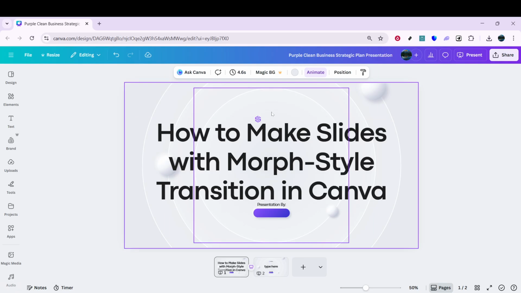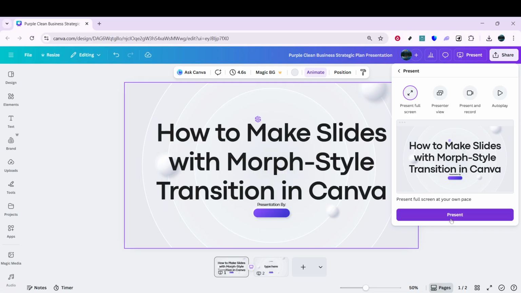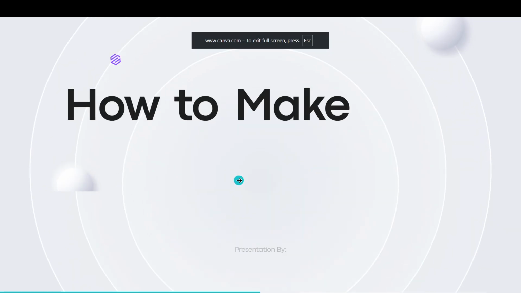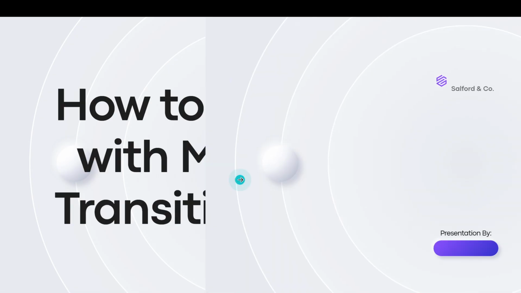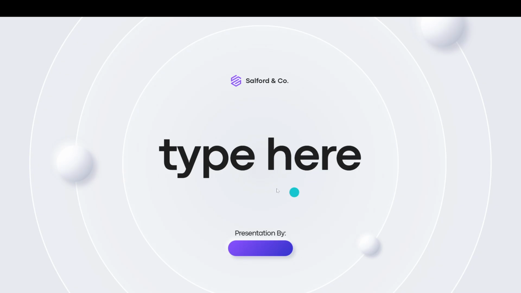If your slides share similar elements with consistent placement, you'll see a clean, cohesive transition. To see it in action, click Present. Advance from the first slide to the second and watch how the headline, icons, and shapes flow smoothly from one layout to the next. If anything feels too fast or too slow, you can fine-tune it.